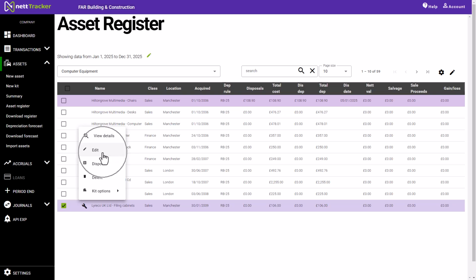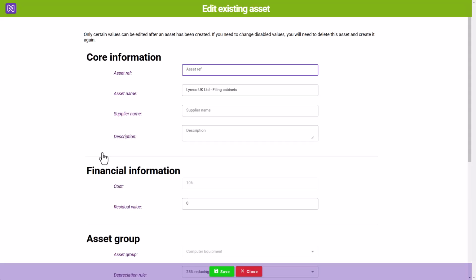Using the edit option, you can change some of the asset properties, the asset reference as an example. If you find the asset reference area is grayed out, it means in your company settings you've selected to enable automatic asset referencing. So disable that feature if you wish to apply an asset reference manually. If you do make any changes, then you'll need to save those changes using the option at the bottom.